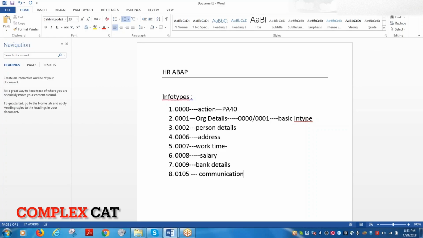Then personnel structure is nothing but... I think this will be too much, I will not explain these things. Once we get into the system, I will explain it and then you will understand. So I will not explain too much here. Okay, fine. So these are the things which we need to remember: what is personnel area, what is personnel sub area. We will see those in coming classes.